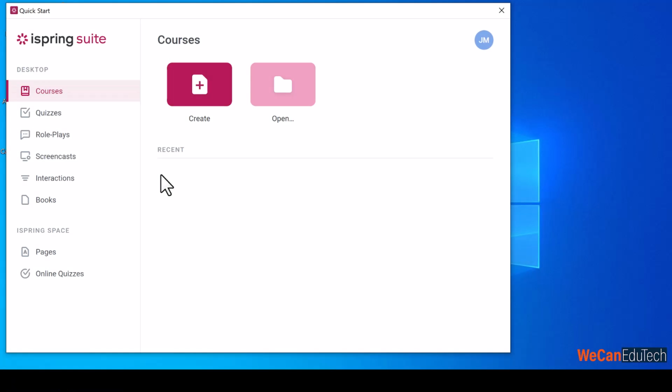So I've opened up the iSpring Suite application and right away, just from the home screen, you can see what this software could do. You could create courses, quizzes, role plays, or what we call simulations and scenario-based learning. You can create screencasts like the one that I'm doing right now. We can create interactions and flip books and ebooks and all that good stuff. So it's very exciting and there's a lot that we can do with iSpring Suite.